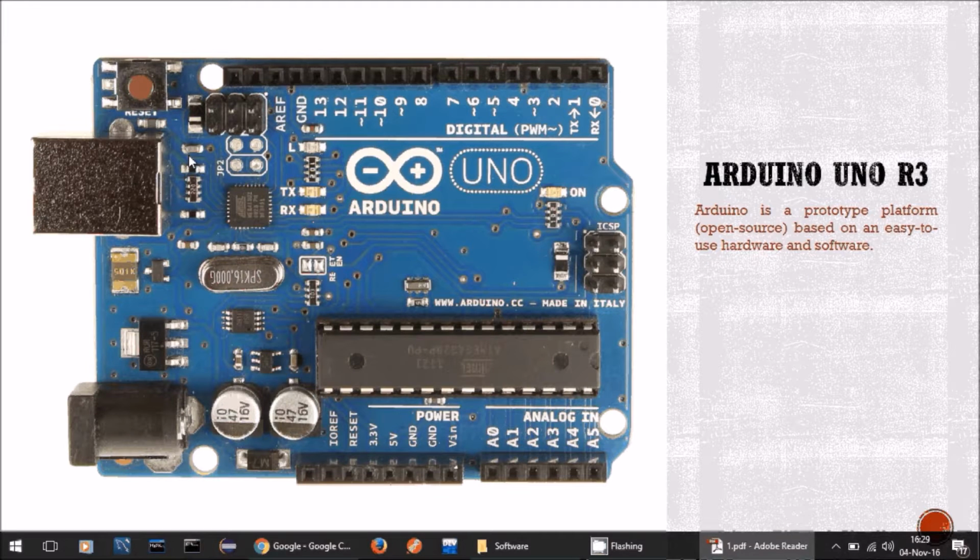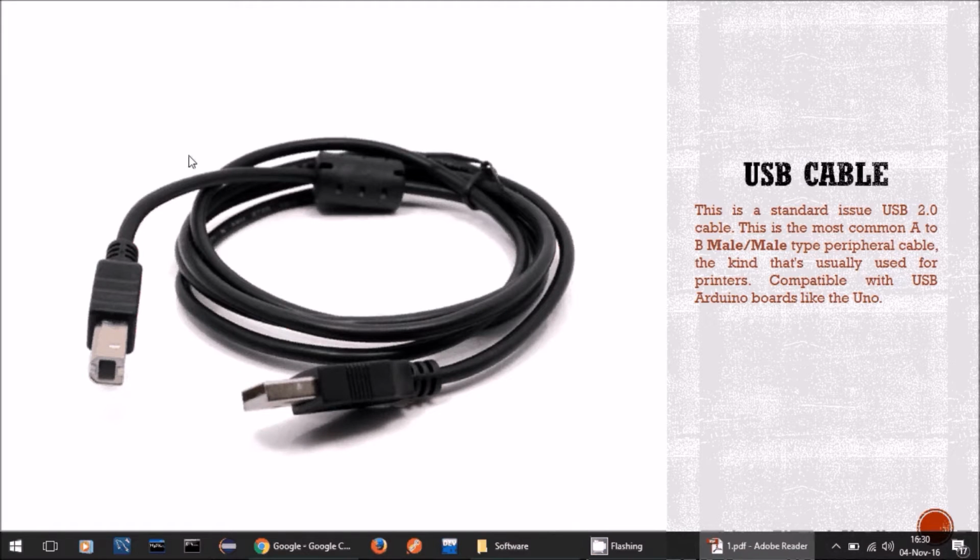First is Arduino. In this tutorial we will be using Arduino Uno R3. You can use any Arduino board like Mega, Nano, Lily, Leonardo, etc., as you like. Next thing we will be using is a USB cable. This is a type A to type B 2.0 USB cable. It is commonly used with printers, but it is also compatible with Arduino boards like Uno. There are several other USB cables which are compatible with different Arduino boards, so you can check it according to your Arduino board.